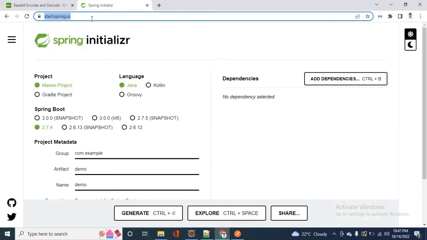You have to first come to start.spring.io and then choose a Maven project, Java, and I'm using 2.7.4. If you use any version before 2.7.4, you will have a different way, because the classes and the way you write Spring Security have completely changed now, compared to 2.6, 2.5 or 2.2, and from 2.7 onwards.